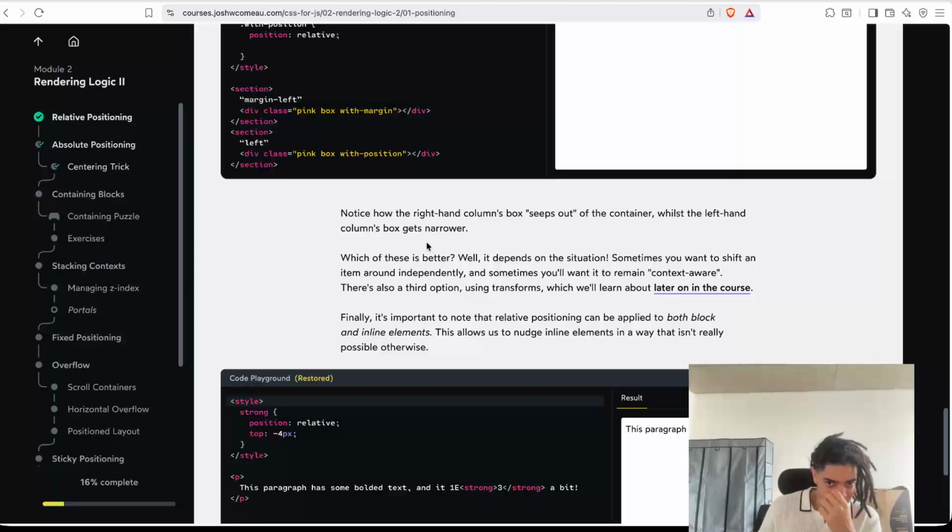And notice how the right hand column's box sweeps out of the container, whilst the left hand column box gets narrower. Which of these is better? Well, it depends on the situation. Sometimes you want to shift items around independently, and sometimes you want them to remain context aware. There's also a third option, using transform, which we'll learn about later in this course. Finally, it is important to know that relative positioning can be applied to both block and inline elements. This allows us to nudge inline elements in a way that isn't really possible otherwise.